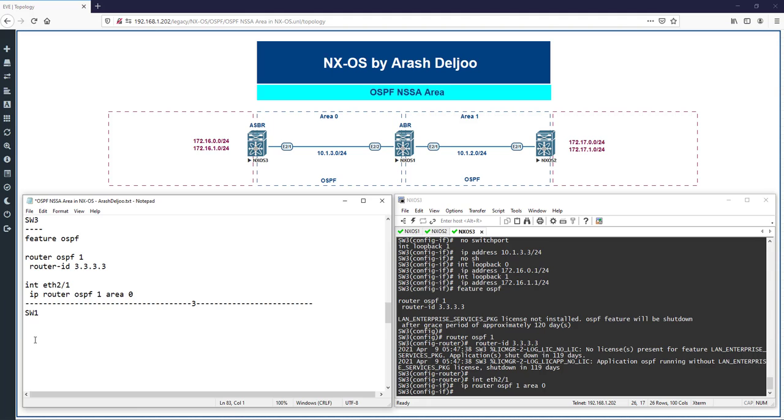In switch 1, as I did in the previous scenario, first we should configure an IP prefix list to select these two prefixes. For example, a permit, and you can use one name, for example, loopbacks. Okay, permit in switch 2. This is the configuration of switch 2.